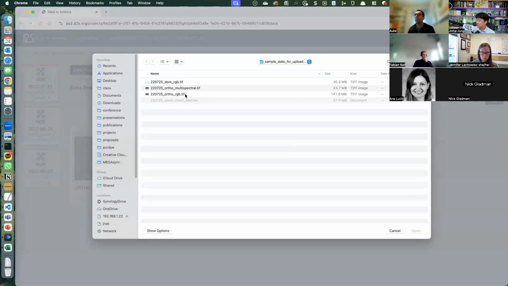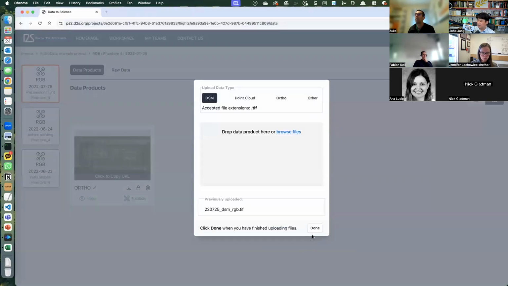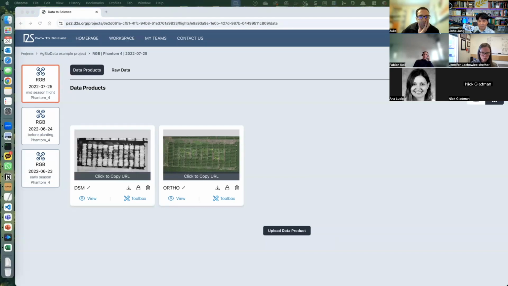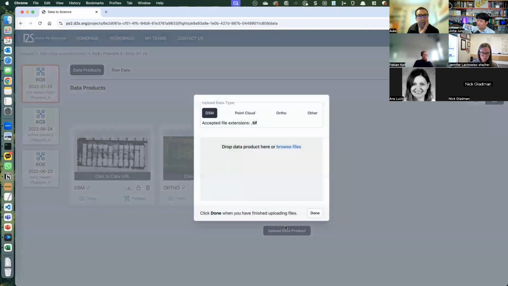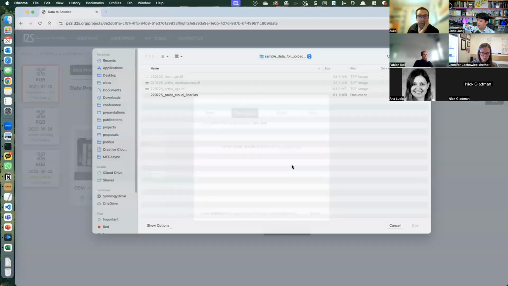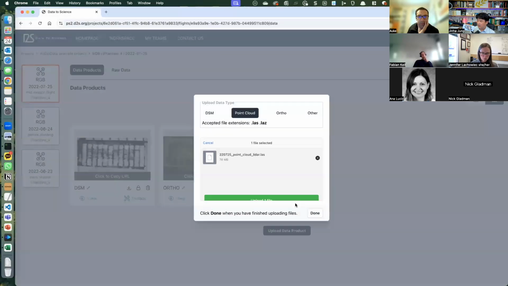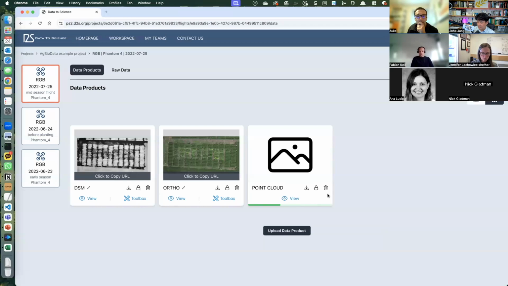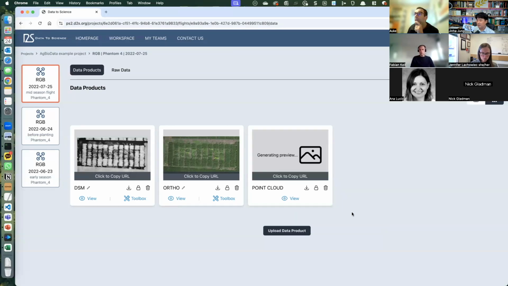So we just uploaded this. Now we have a DSM here, and click upload. And I don't think I have a point cloud. Let's see. Yeah, we do have a point cloud as well. So click point cloud, last file, and I click upload here. And done. We are also converting this point cloud into a cloud optimized point cloud format as well. So they are actually in a general preview.